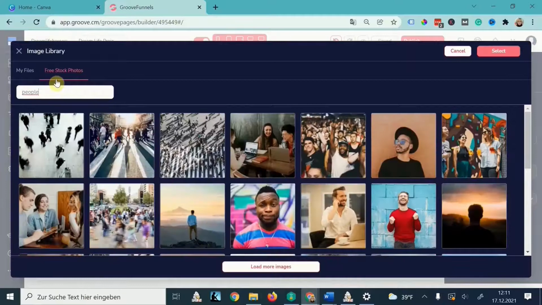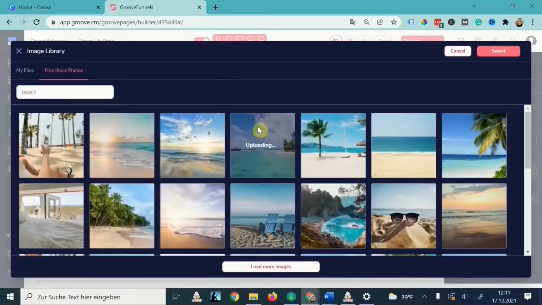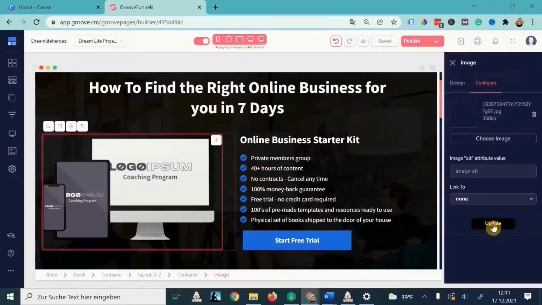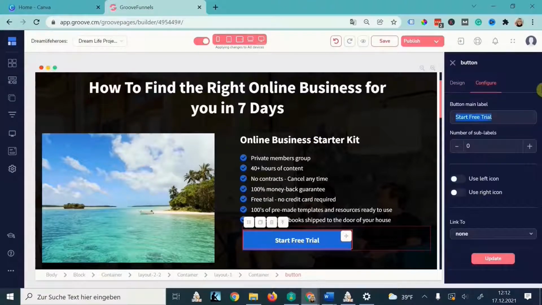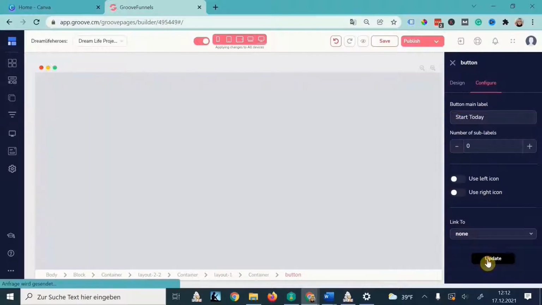So whatever image you need, Groove is using a huge database of free images, and I'm going to use a beach image and I need to update it. And when you want to change the text on a button, you need to go to the button and then to configure. So I'm going to change it here. Then I'm going to update it.